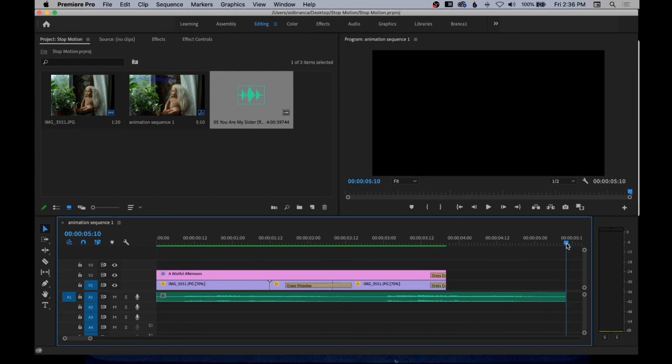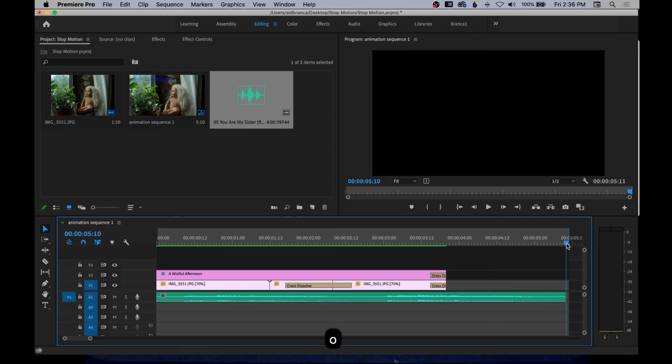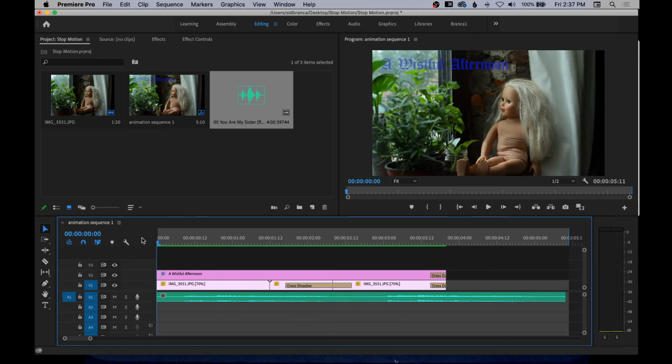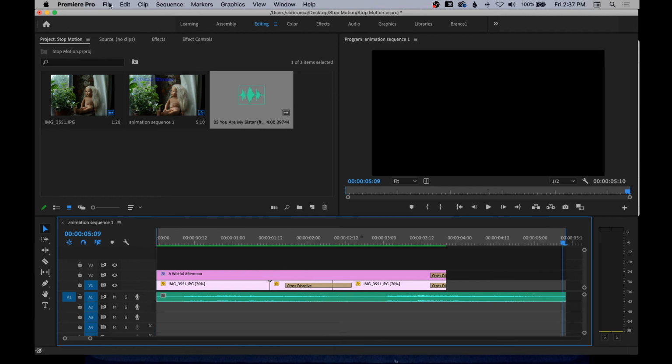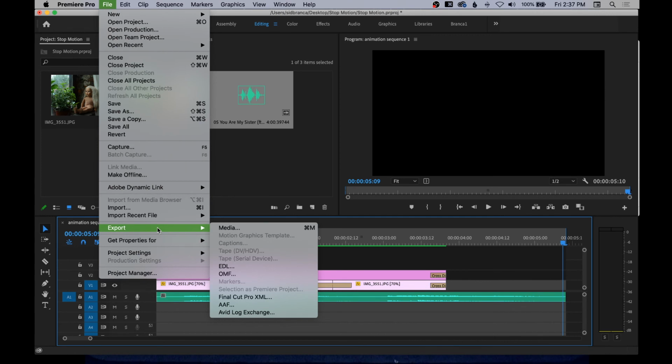When you're ready to export, select the part of your timeline that you'd like to export by finding your endpoint in the timeline and hitting the letter O for out. Then select your start point and hit the letter I for in. Now you are ready to go to File, Export, Media.